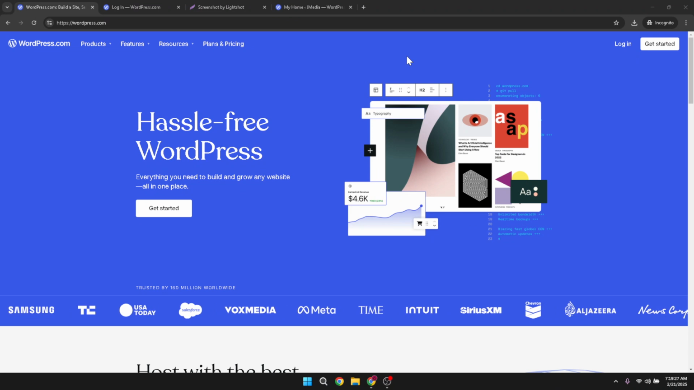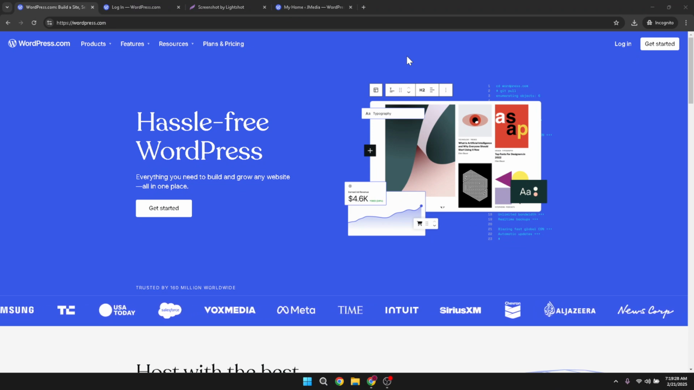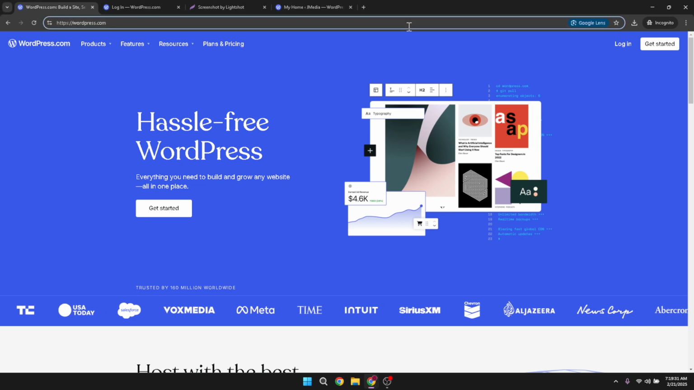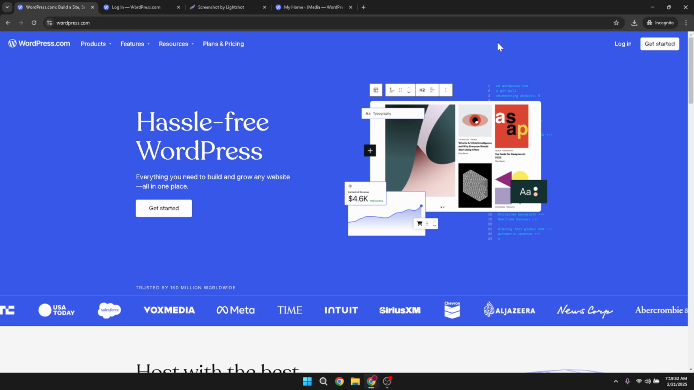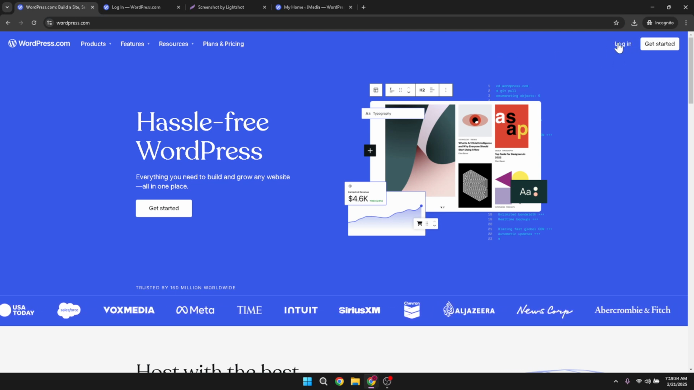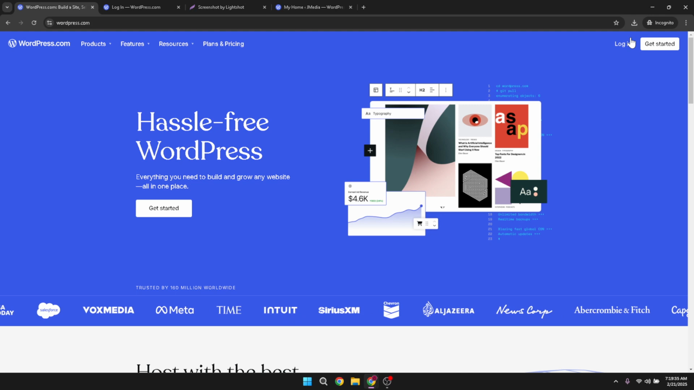Let's dive in. First, we need to head over to wordpress.com. Open your favorite web browser and type in the URL to access the WordPress homepage. Once there, look towards the upper right corner, you should see the login button. Give that a click. When you're presented with the login options, select Continue with Google.